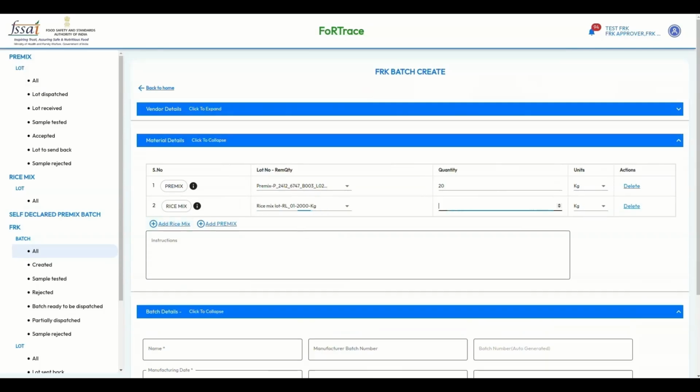If you hover on I, you can view the quick summary. We'll be adding rice mix by clicking on add rice mix button. Selecting the lot from the drop down, adding the quantity. If you hover on I, you can view the quick summary of the rice mix. You can add instructions as well.